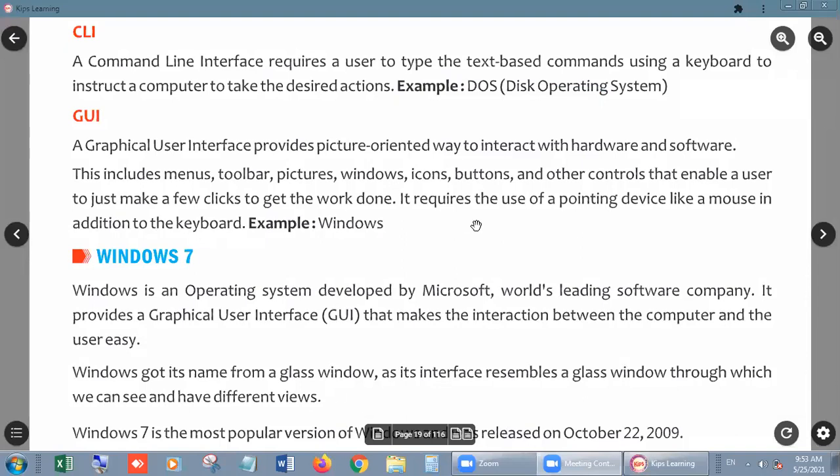So GUI is graphical user interface, in which we can use a mouse to give commands to the computer. It is very easy to use. This time I am using Windows to teach you, right? It is very easy and we can give direct commands with the help of a mouse. Look students, if I click on this button, then the next page will come. It means I am using Windows in which I am using a mouse, right?